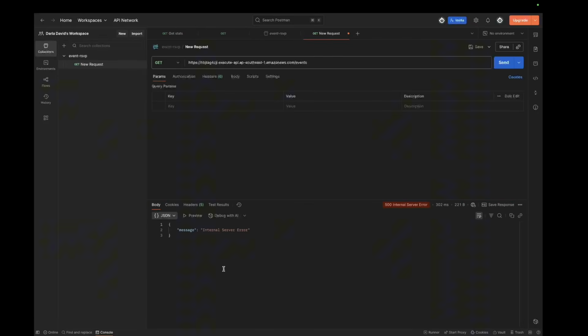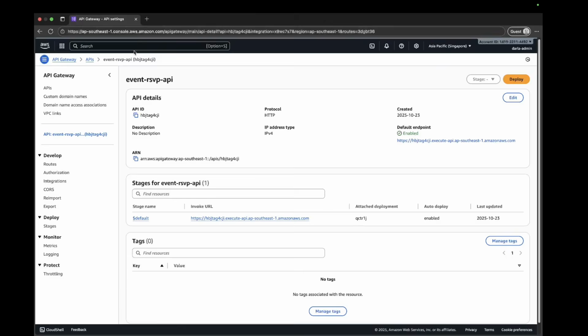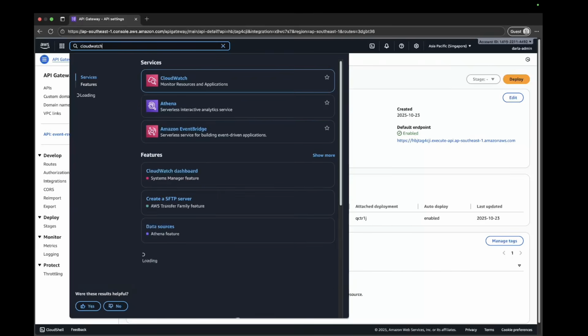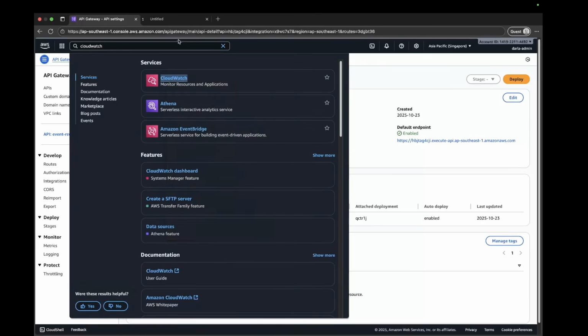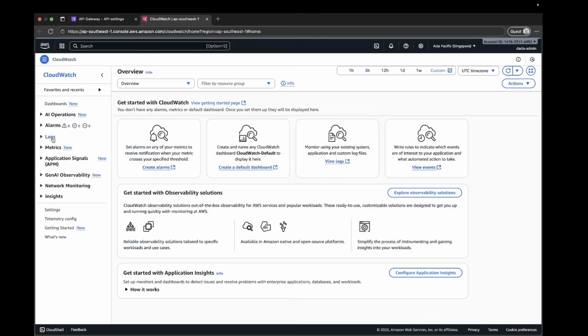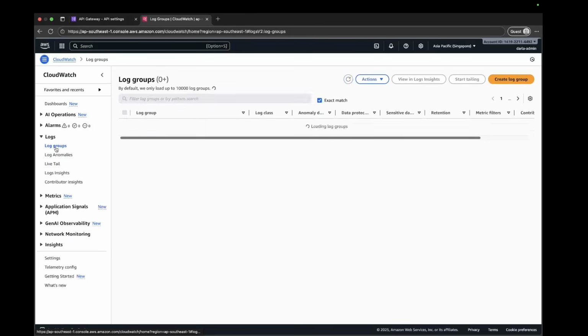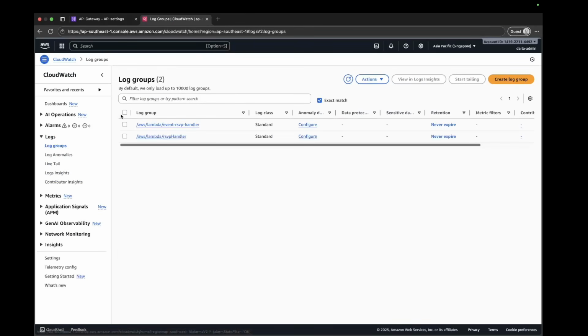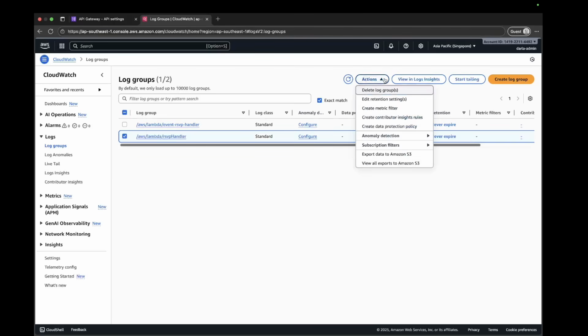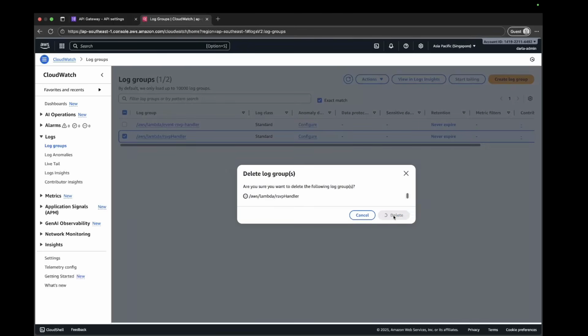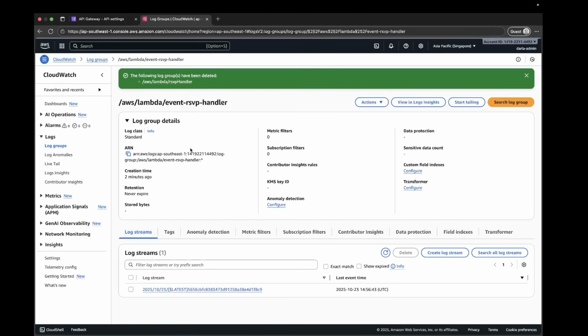So here you will see an error. Let's check why. If you see an error that's not that specific, you can go to CloudWatch and check our logs. Go to log groups, and you'll see right here the event RSVP handler. So let me just delete this so it's not confusing. There. As you can see here, this is the time that I triggered my Lambda.